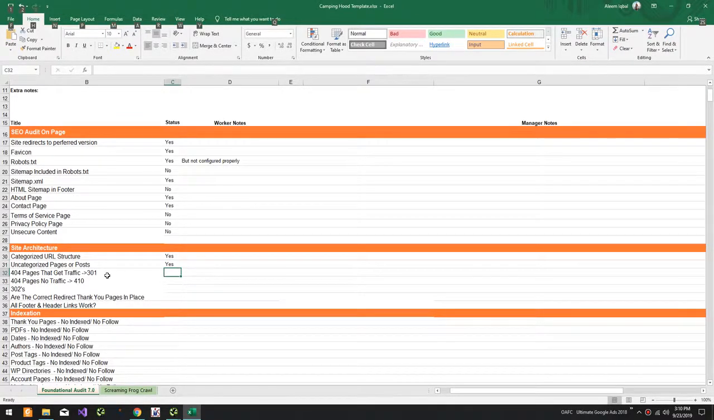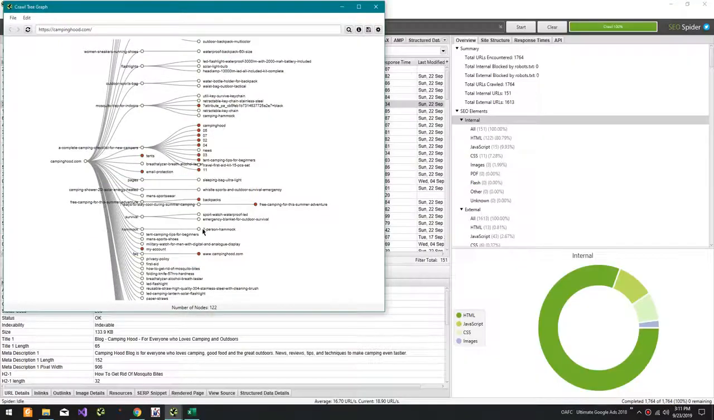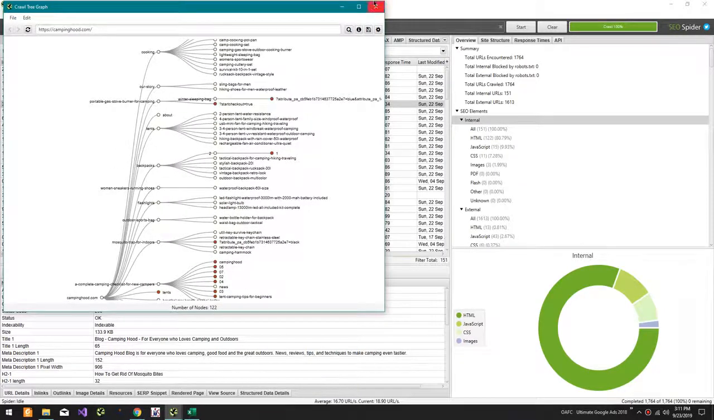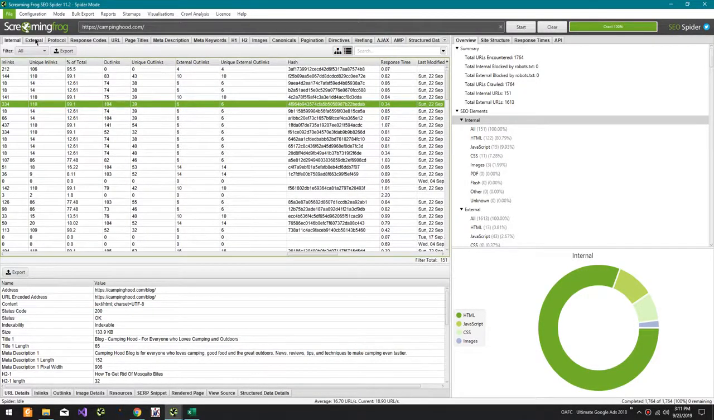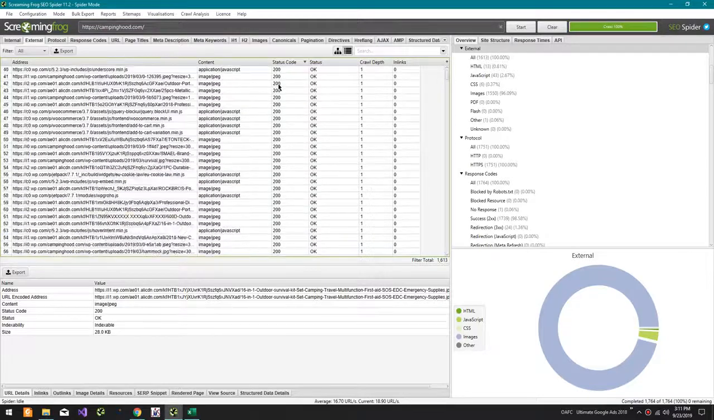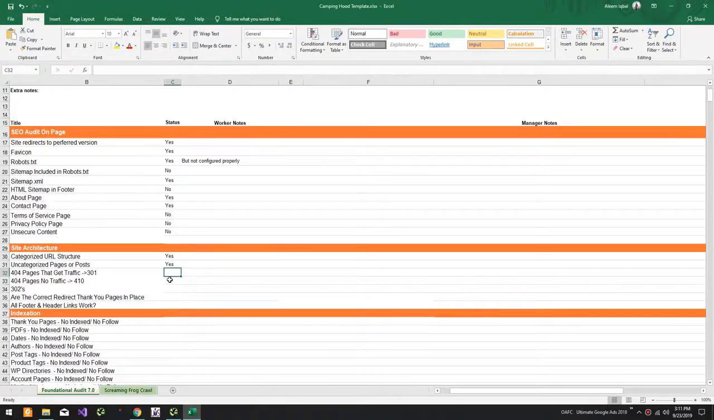404 pages that get traffic. It seems like there are no 404 pages. You can check these pages from Google Search Console to make sure there aren't any pages that are getting traffic but they are 404. Okay, so no.